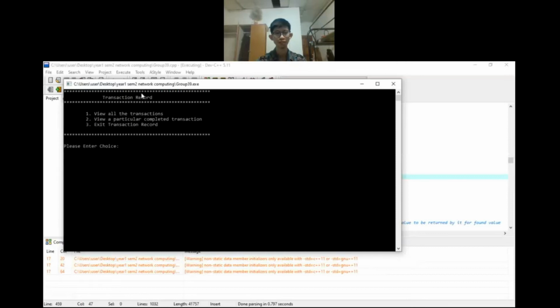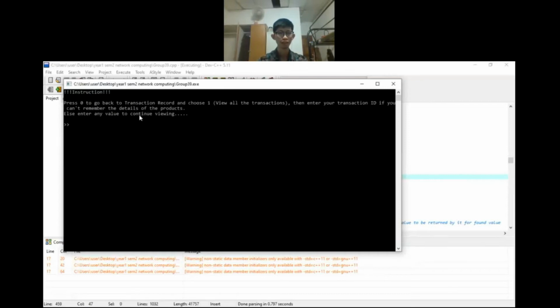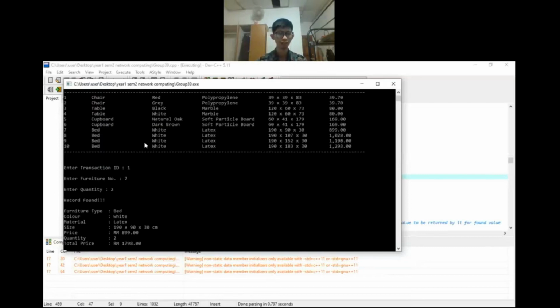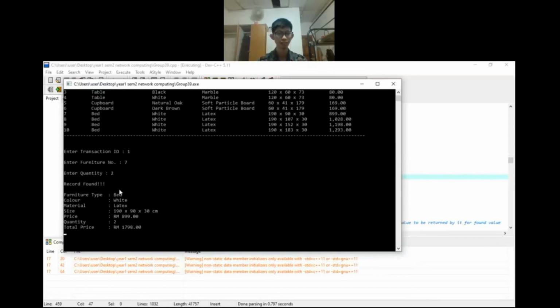Next, we view a particular completed transaction. Then we enter number 2. Then to continue, we press any value. Okay, now we enter the transaction ID 1. Then the furniture number is 7 and the quantity 2. Then all the information for this order will be displayed.